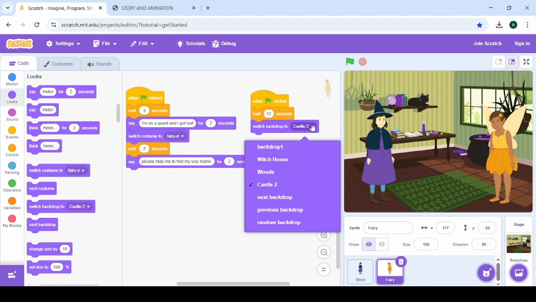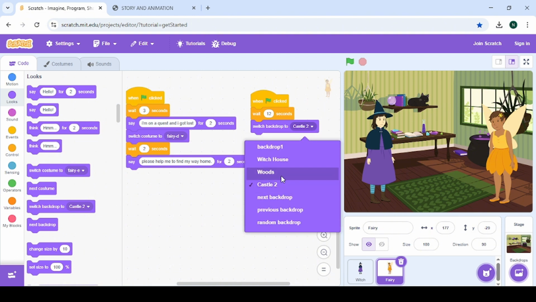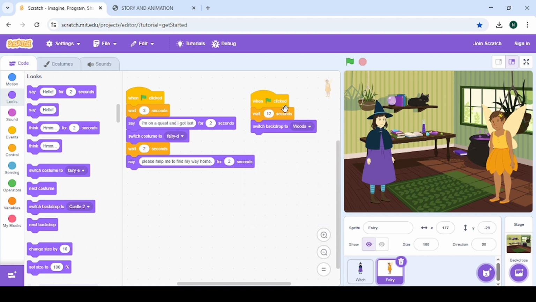Okay, so the fairy will take the witch to the woods, and she'll tell her that that is where she got lost from. So for that to happen, we'll have to switch our backdrop to woods. All right, when green flag is clicked, wait for 12 seconds. The 12 seconds is the period when the witch and the fairy were conversing at the witch's house. Okay, so switch backdrop to woods.